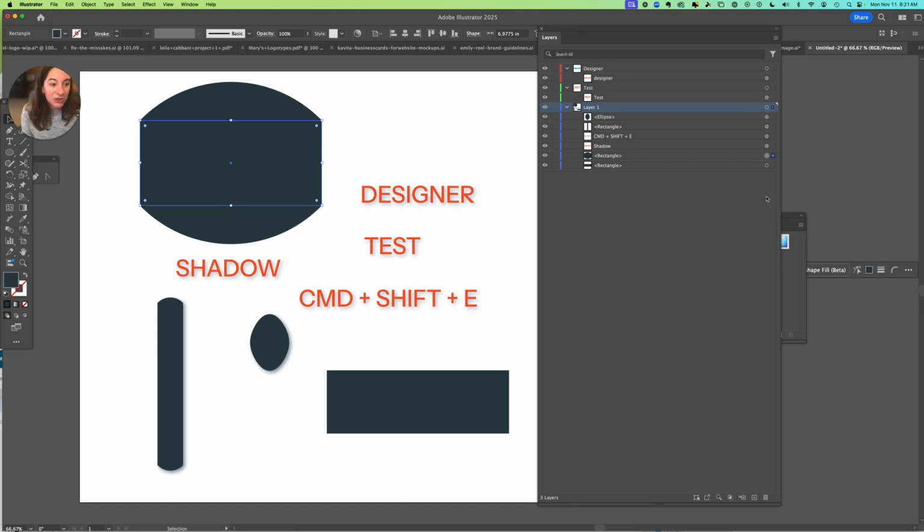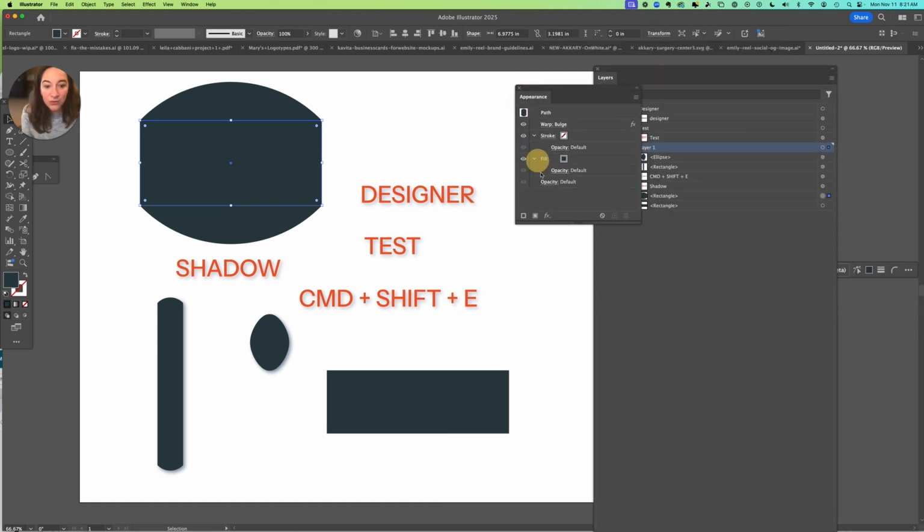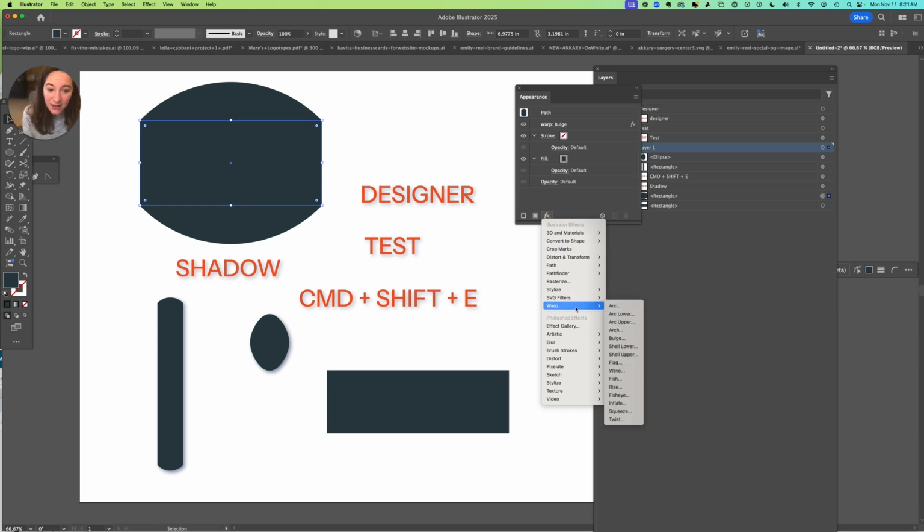All right, so lots of different ways to reuse and copy styles in Illustrator. And just to point out that in your styles, the things that can move in this way are things like warping.